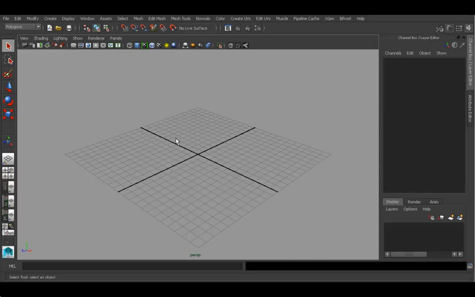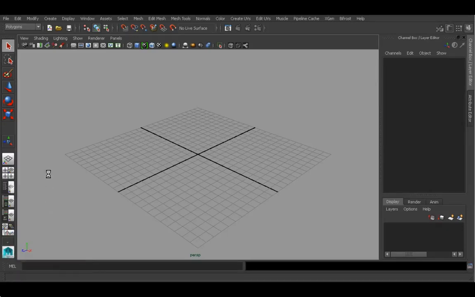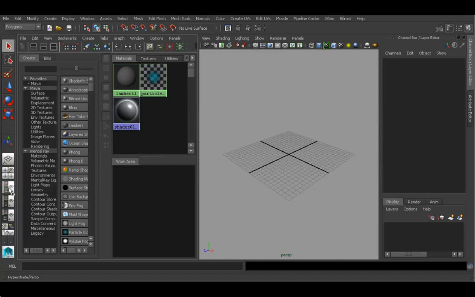Now, this is one way to access the Hypershade, but oftentimes what I'll do is I will actually access it in a split view with maybe my perspective view. The way I'll do that is I'll come over here to my quick layout buttons, and if you don't have a quick layout button for the perspective and the Hypershade, you can reassign one of these buttons just simply by right-clicking on it. And we'll come down here to Hypershade/Perspective.